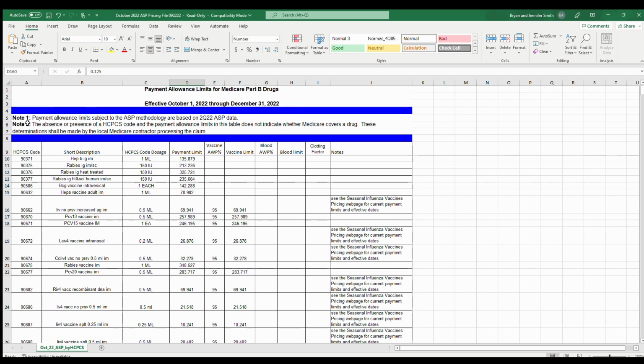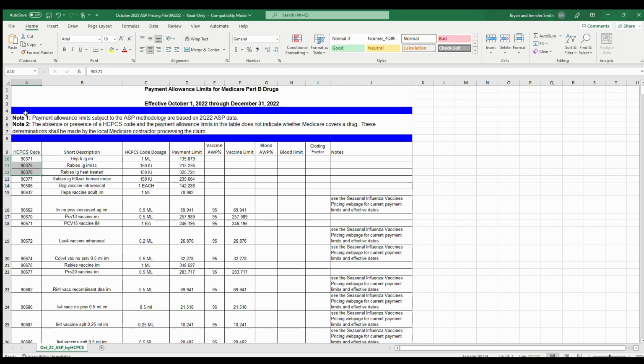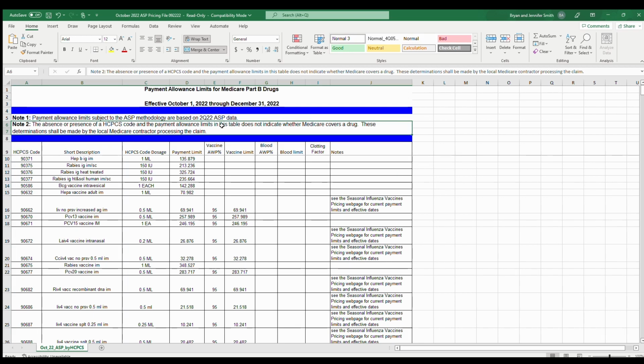Just some things to make note of is the payment allowance limits, which is this column D right here, is subject to the average sales price methodology and based on the second quarter of 2022 average sale price data. And again, that's the second website I showed you guys where you need to read through and kind of understand how they're doing this with manufacturers. The second note is the absence or presence of a HCPCS code, which is your CPT code right here in column A, and the description of the HCPCS or CPT code in column B, and the payment allowance limits in this table does not indicate whether Medicare covers a drug.